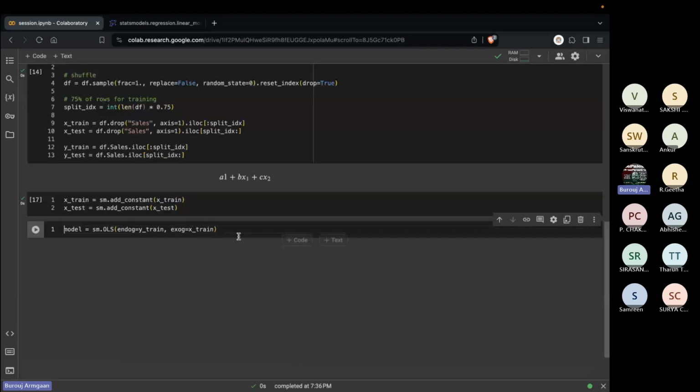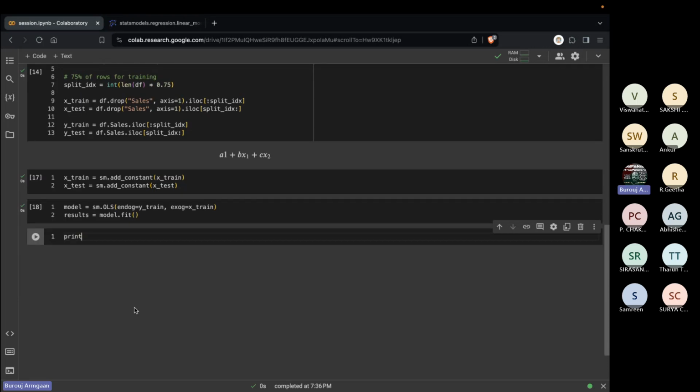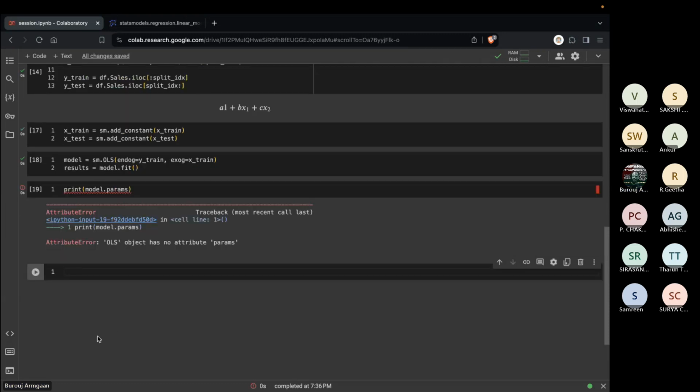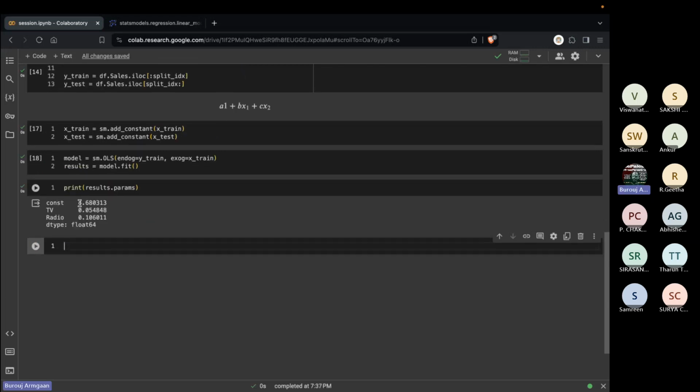If we just pass the data to the model and then call fit, let's say results is equal to model.fit, we have our linear regression. We can print the model parameters. Yeah, so we have the model parameters. The constant is this much, TV is this much, and radio is this much. Does anyone have any confusion up to this point?